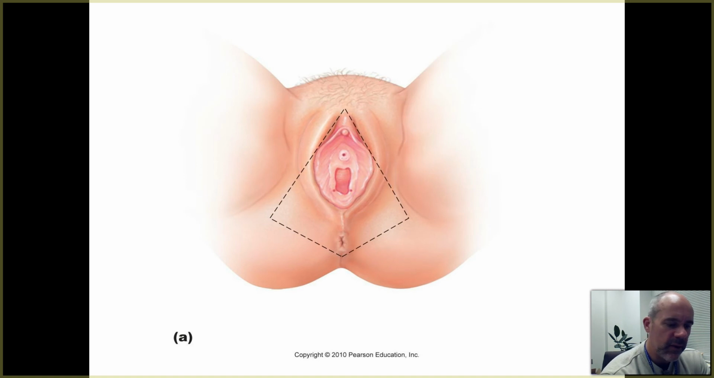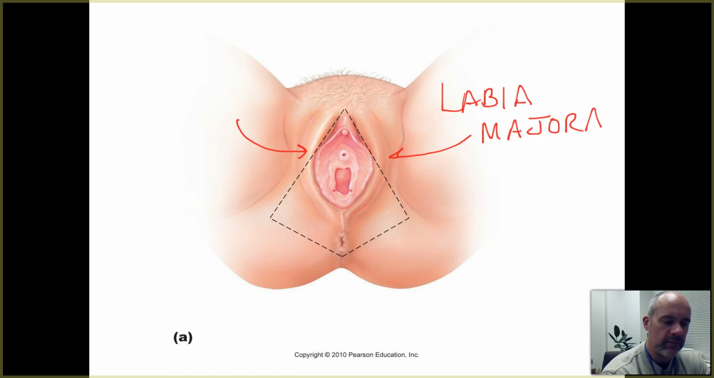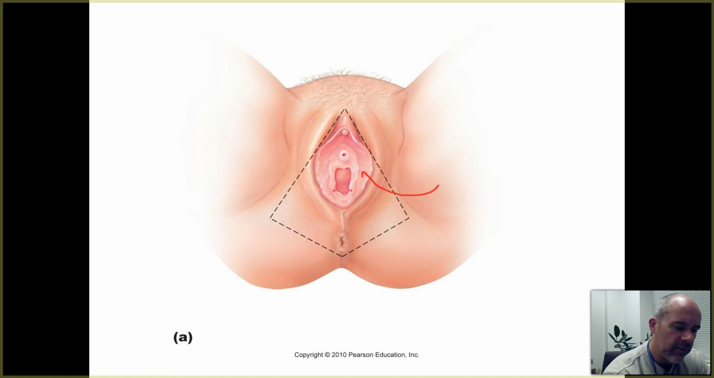All right, and then these outer folds right there and right there, those are called the labia majora. Labia refers to lips. Those are the outer lips of the vulva. And then these inner folds that you see right there and right there, those are called the labia minora.